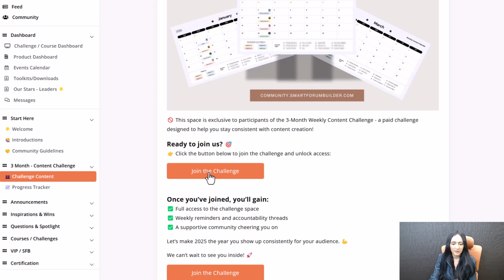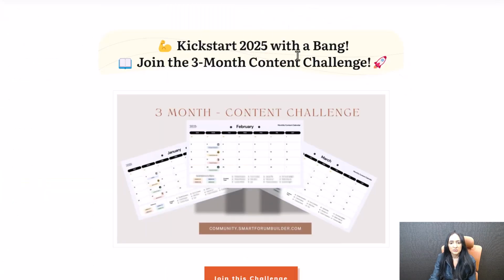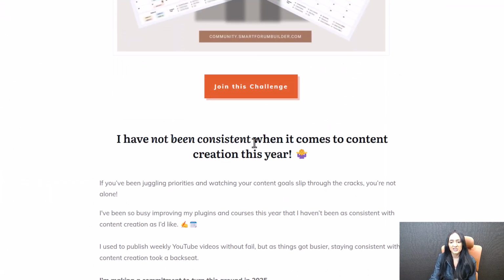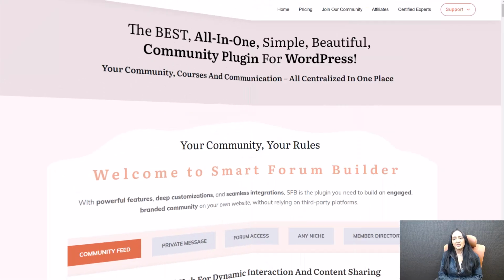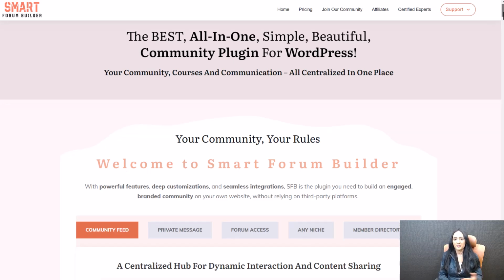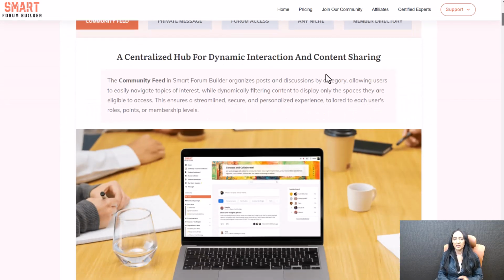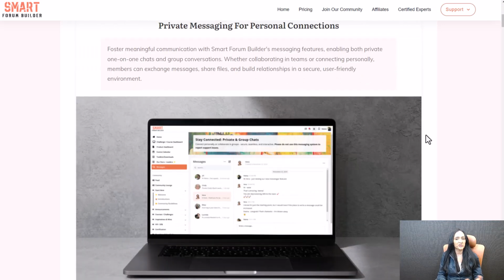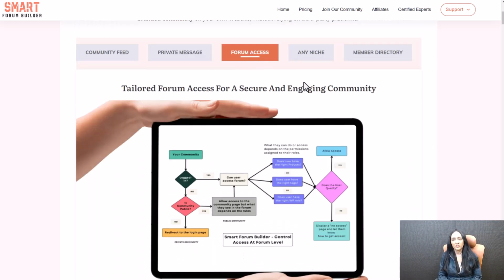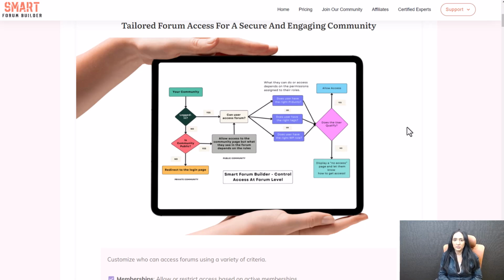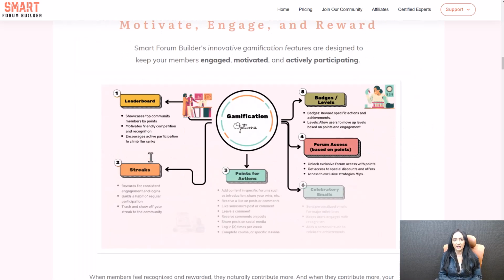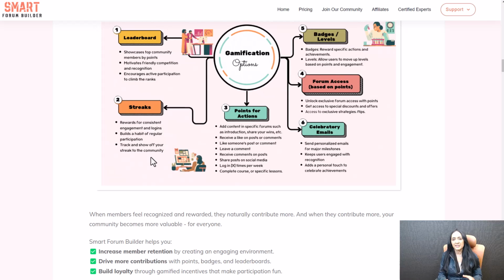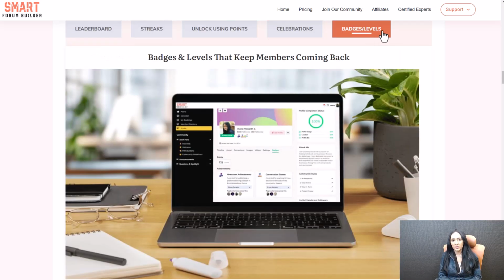In the backend, when they click on join the challenge, I send them to the sales page where they can sign up for it. As soon as they sign up, they will be able to unlock instant access to this forum. That's it for now. There are so many options, endless options. I can go on and on, but I don't want to make it a really long video for you. But as you can see, SFB is very powerful, at the same time really simple and easy to use. You can add as many options as you want, configure, customize it based on your specific needs. And the number of customization options, you're not going to find it with any other community platform.